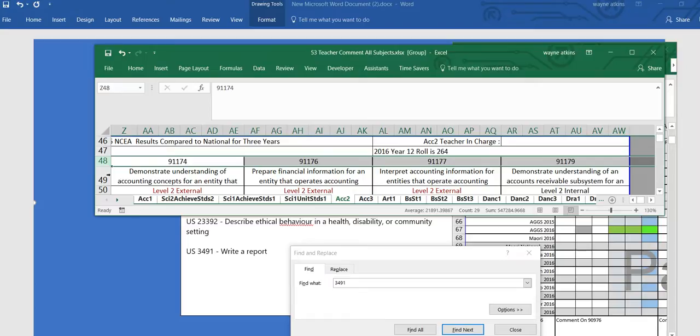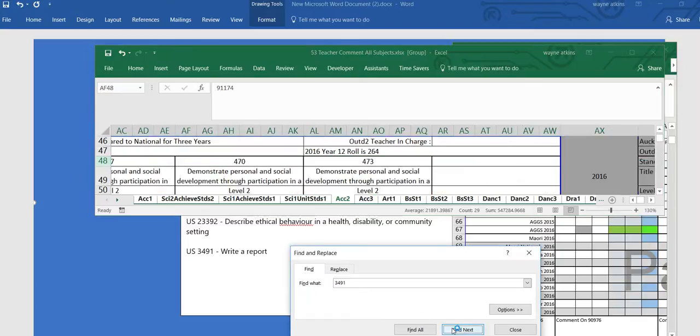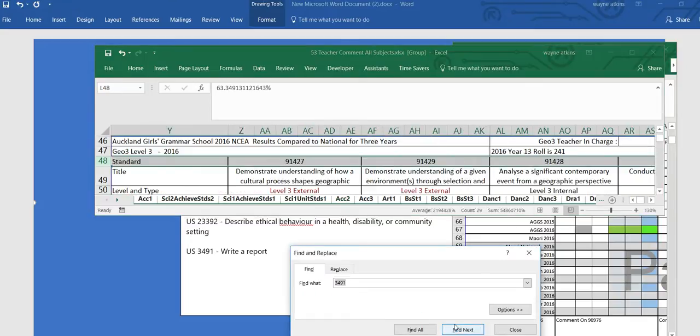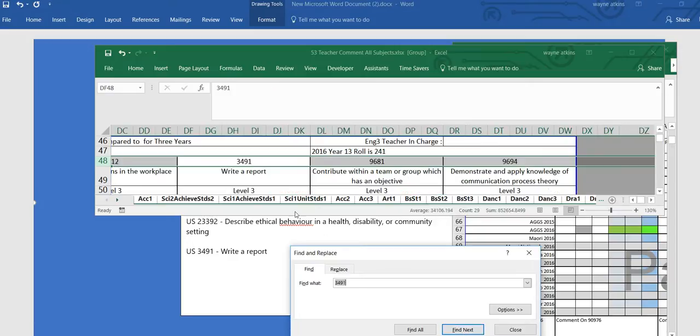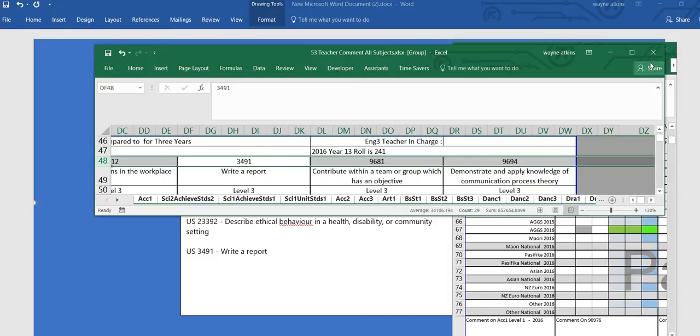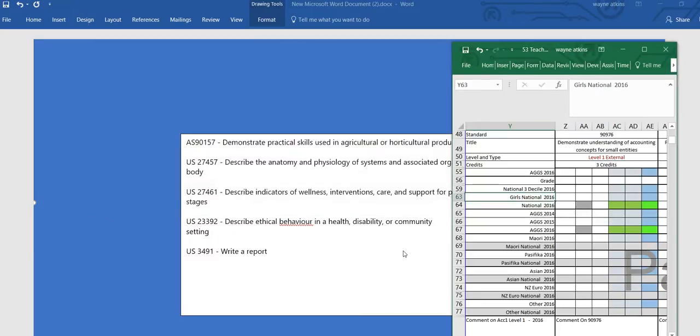I'm going to select on it again and go find next, and this time it's found those numbers, but I don't think it's found the right sheet, and here it is. It's 3491 and it's in English 3, so that is where the standard is, and it is there. When I checked these, all of the standards were there except for one, and so that means I need to make up my own report, and that will be done using the DIY.